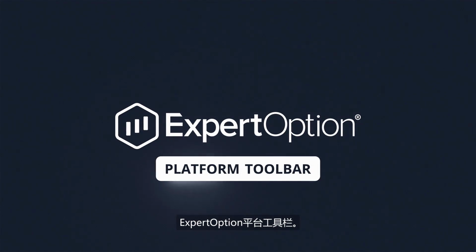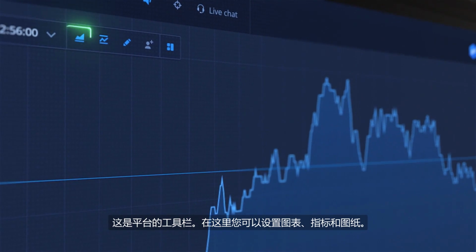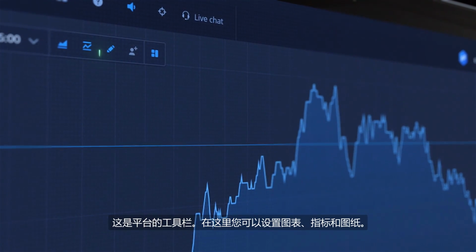ExpertOption Platform Toolbar. This is the Platform's toolbar. Here you can set up charts, indicators and drawings.